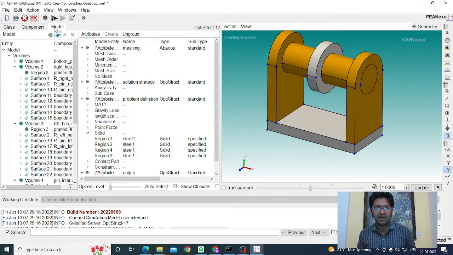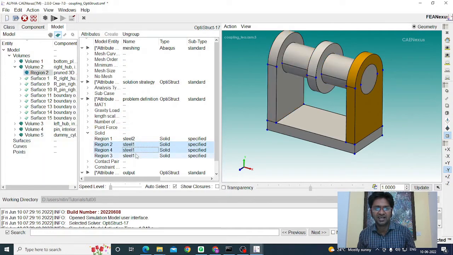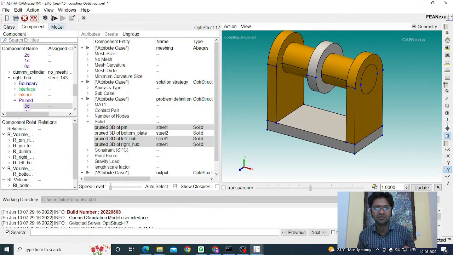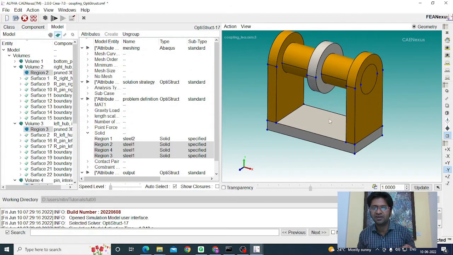Similarly, if I go in the model tab and see the attribute, again you can see the three attributes here because it is now transferred onto the region, that is the geometrical entity. So each region belonging to each component. This way every attribute will get transferred from class tab to component tab to model tab, and you can verify if your attributes are transferring correctly at the required geometrical entities or not based on your requirement.